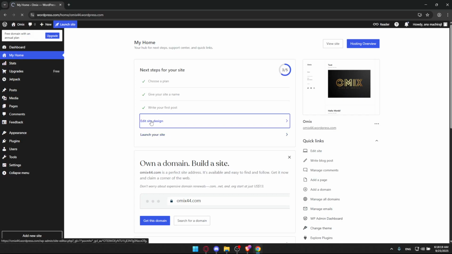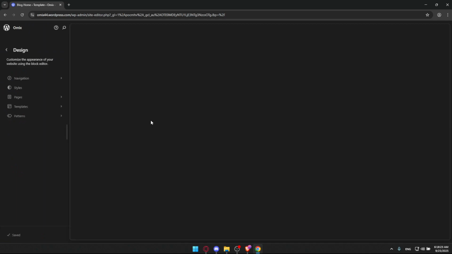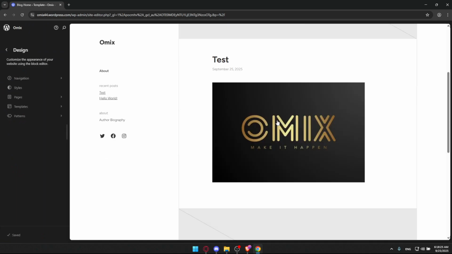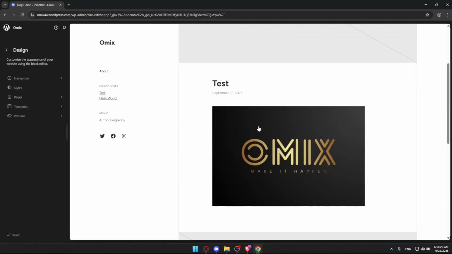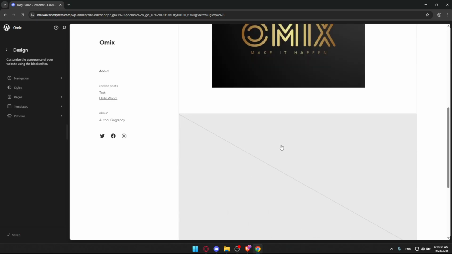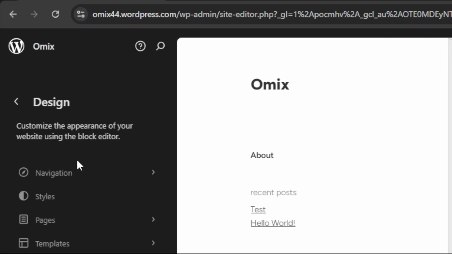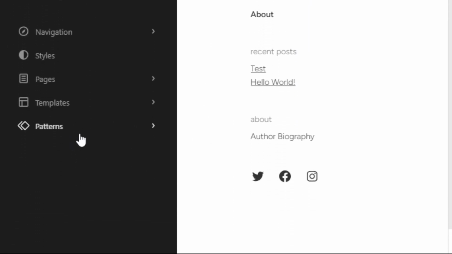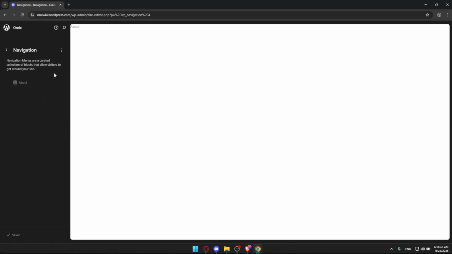So if we go here and click on edit design, as an example, we'll be able to edit the design of our site. As you saw before, when we clicked on our site, it was a simple page because we had nothing on the site except what we just posted, which is a test and an image. So from here on this left panel, as you can see, you have multiple things. You have navigation, styles, pages, templates, and patterns. Here you will be able to edit your site however you want.